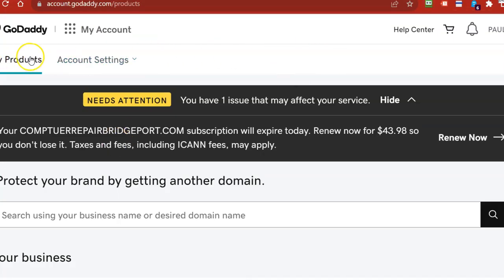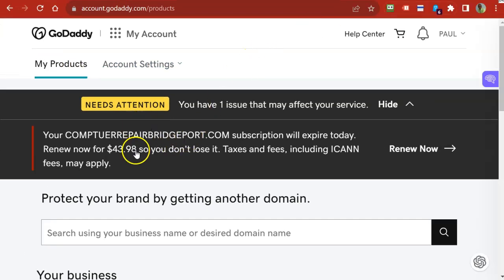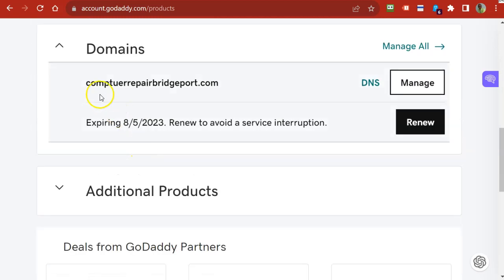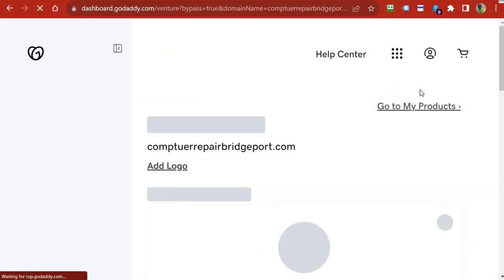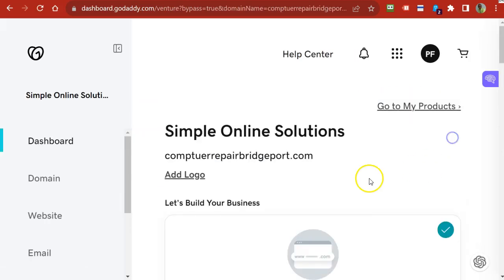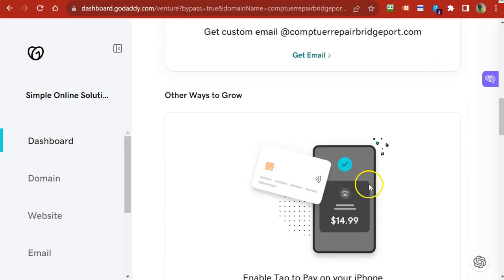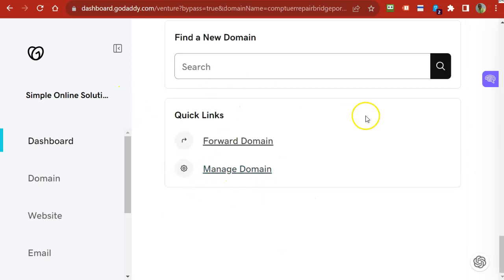You're going to click on My Products, right? Let's just bring this into the camera. You're going to scroll down to the domain that you want to transfer. You're going to move over to Manage. And we're going to wait for that to come up, and I'm just going to close it out. I'm going to scroll down, and what I'm looking for is to hit manage domain again.